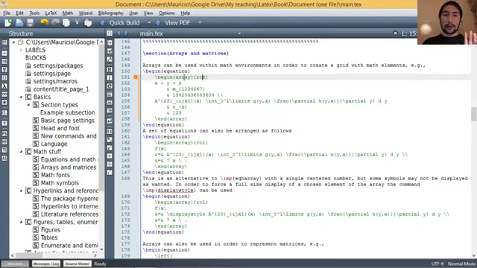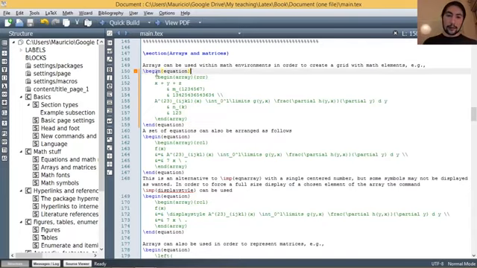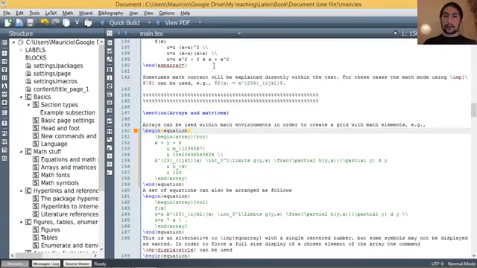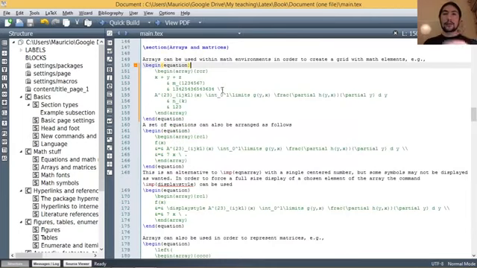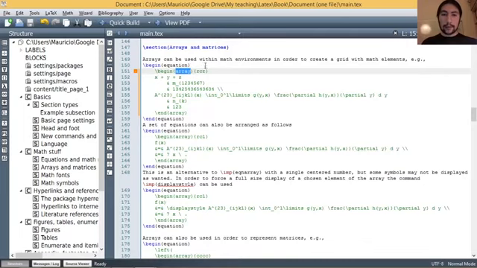Just a comment, an array can only be used within mathematical mode. Therefore, you need before that either an equation array, or just the mathematical mode, but an array has to be used within a mathematical mode. And now I'm creating an array with begin and end array.